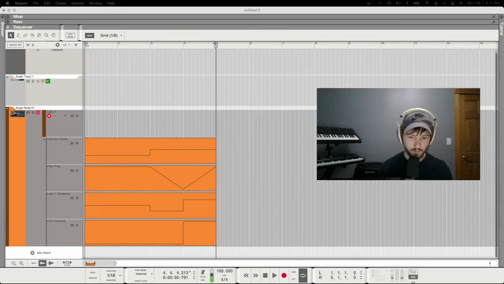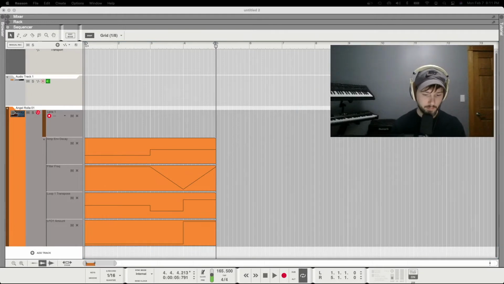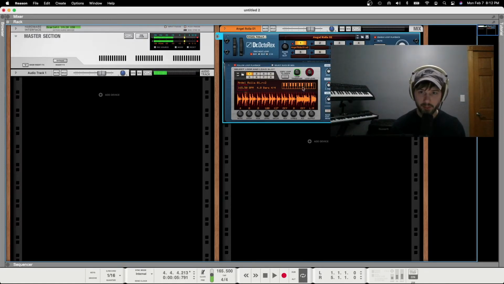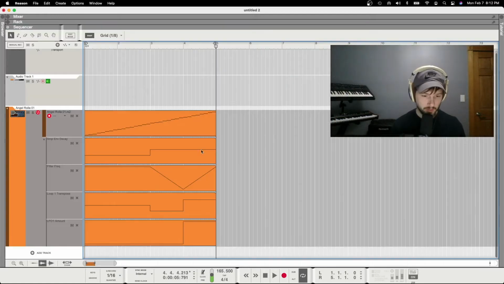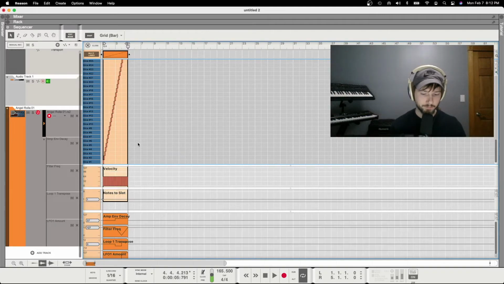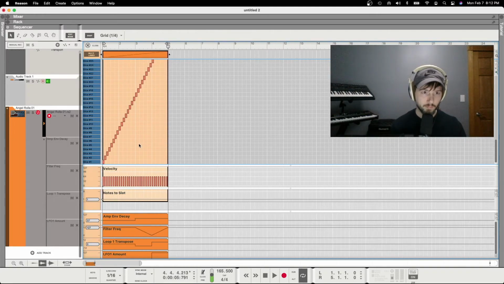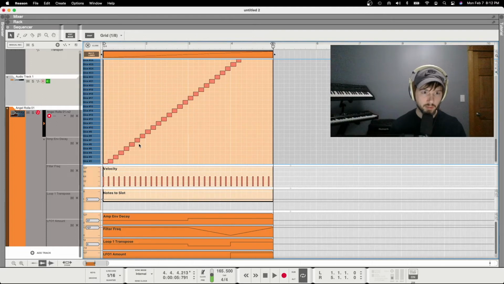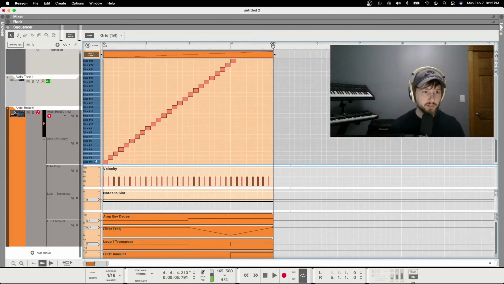So I'm gonna move over here. All right, so back on my rack page, I'm gonna hit copy loop to track, jump back over to the sequencer, and now you see this new track that is created here. We're gonna expand that, okay. So this is the individual slices of the loop.